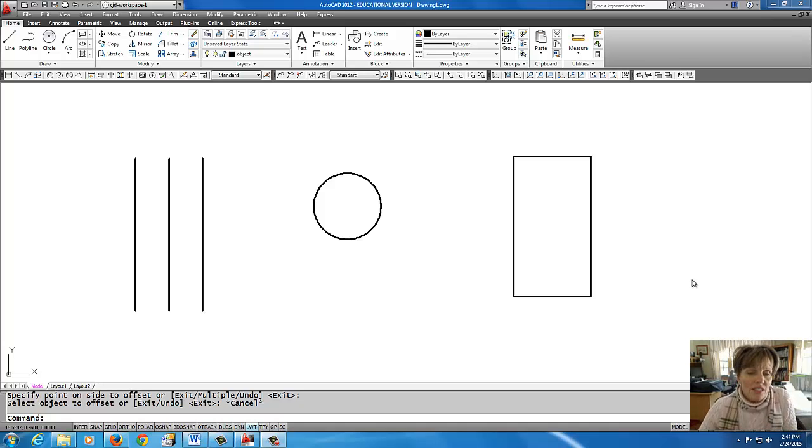Hey, welcome back, AutoCAD students. And what we're going to cover today is the offset command.